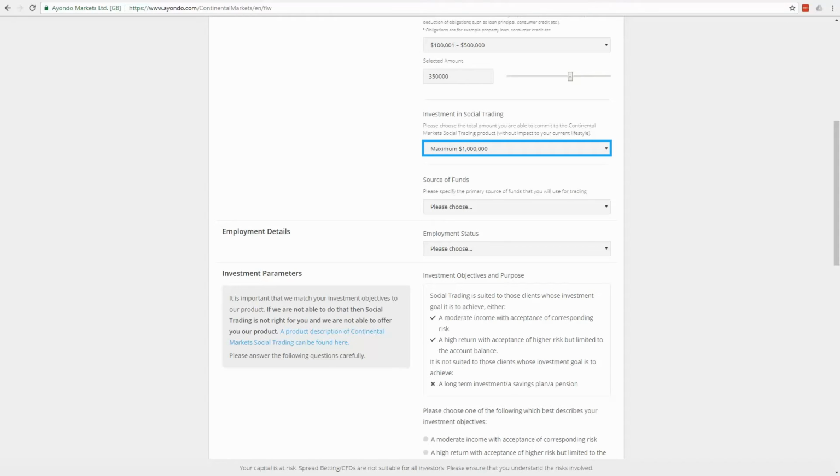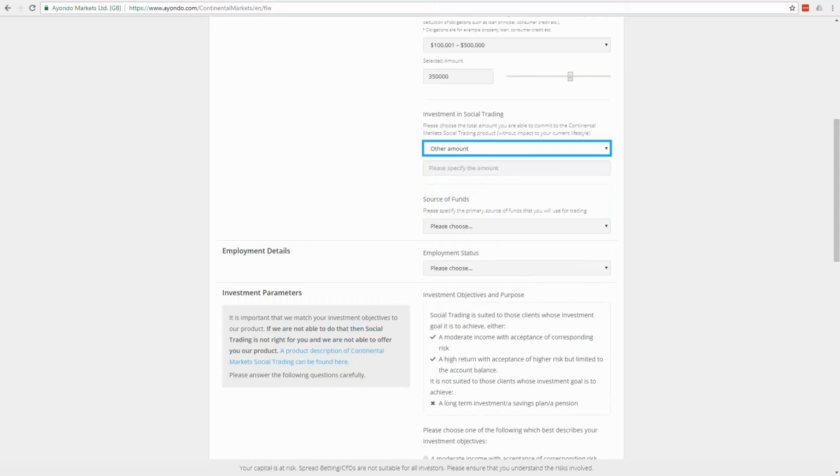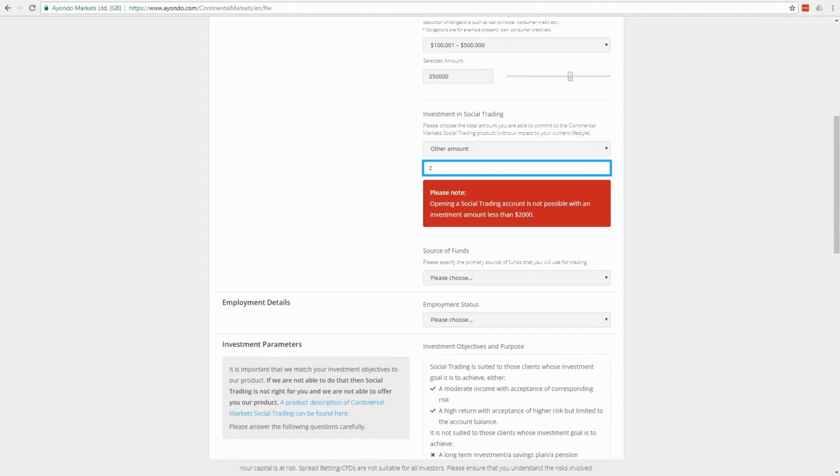Now, if you choose other amount and start typing your figure, you will notice a warning message that states that social trading follower accounts is not possible with less than $2,000. This is why it is imperative to be in the right position financially when learning to trade, and why if you have answered having an income of less than $2,000 your account will not be approved.